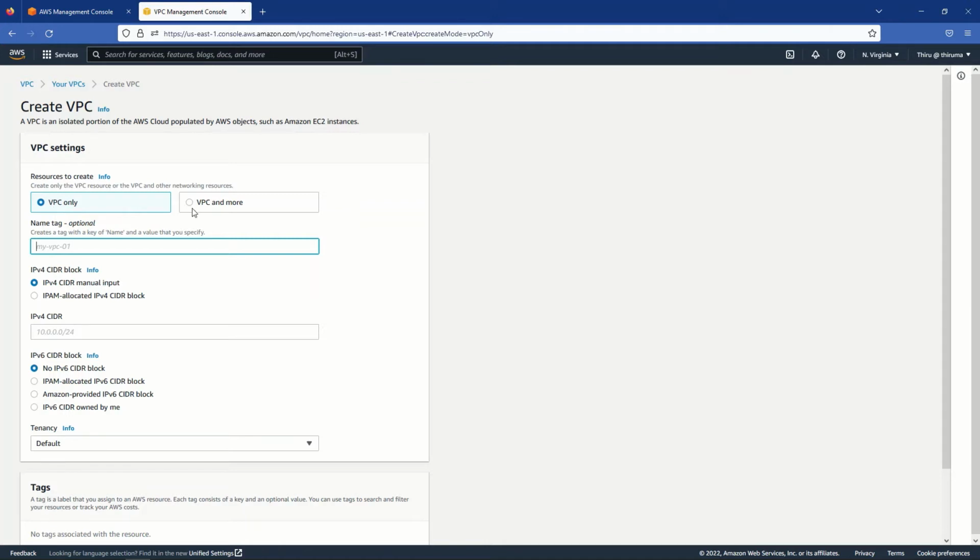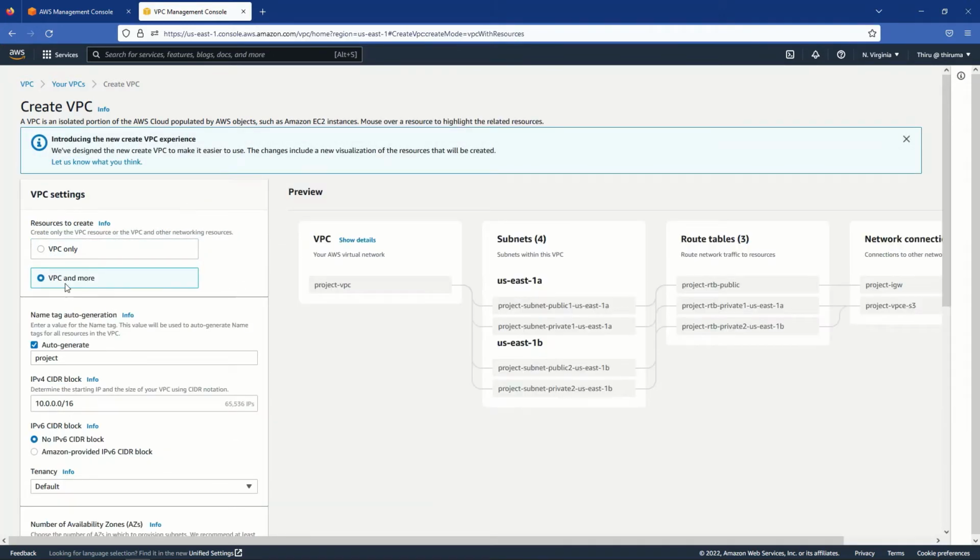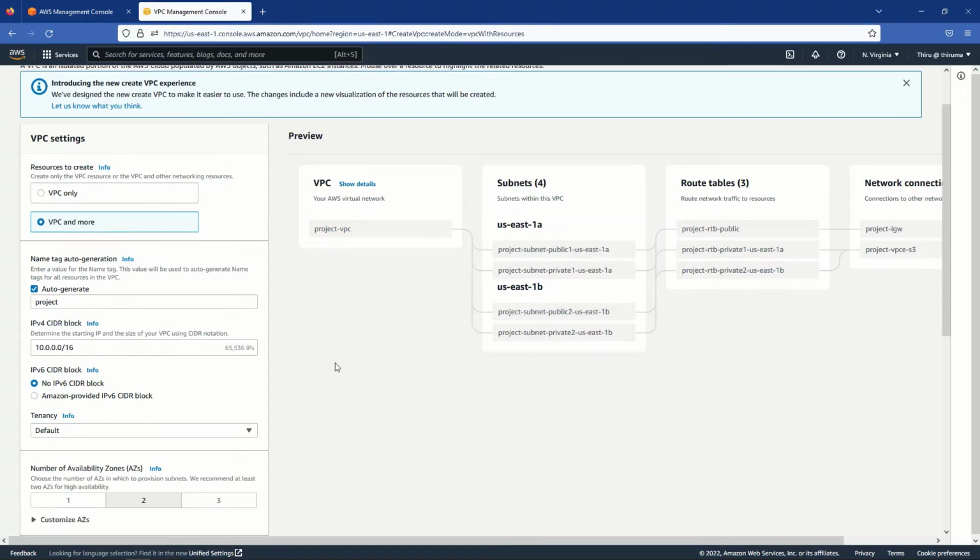But for this demo, let's go ahead and select this one, VPC and more. So here you can see the VPC will be created, and then we will create the subnets, and then the route tables and network connections, everything. So it's auto created. This is cool automation that AWS has introduced recently. This is nice. And let's leave the prefix for the name tag. Let's auto generate with the project.